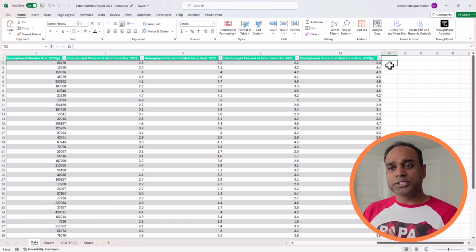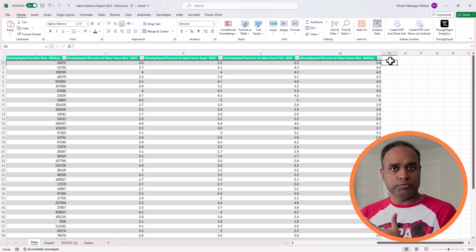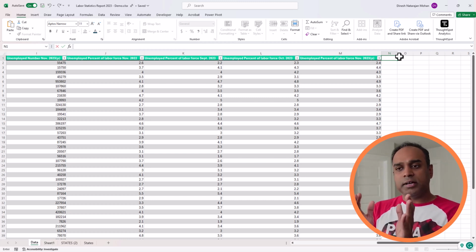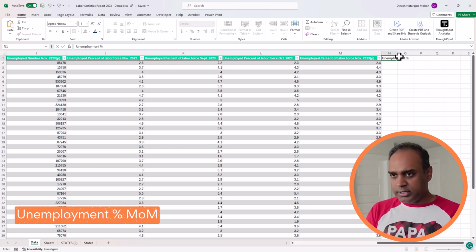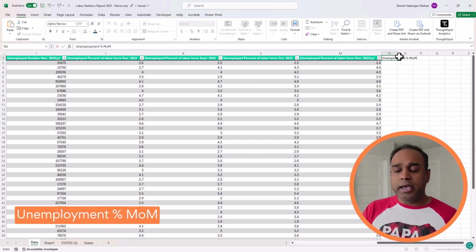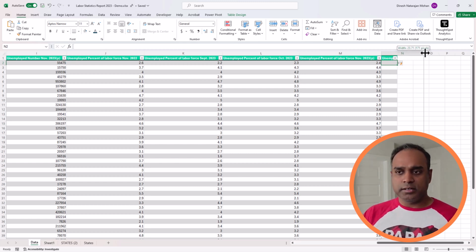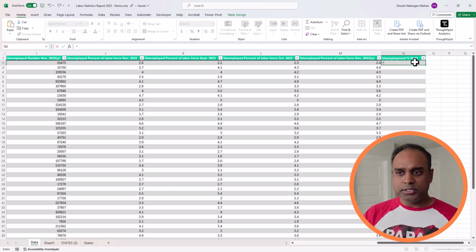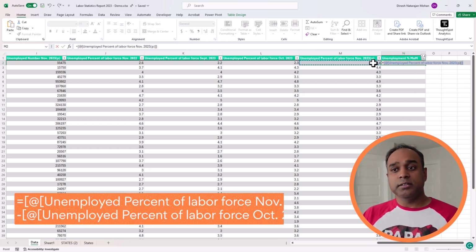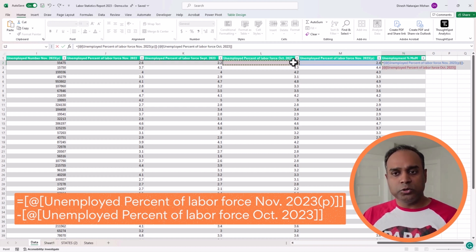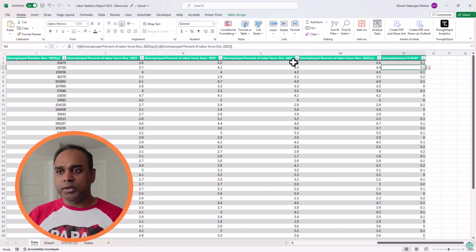So I'm going to start with just adding those calculations because that is part of the final output that we need to create. So I'm going to go ahead and type in right next to the column headers, unemployment percentage, M, small, lowercase, capital case, M, so month over month, and I'm going to hit enter. And this adds a column to the table. And I'm going to put a simple formula to say, go and select the November 2023 value, subtract the October 2023 value. That's it. I'm going to hit enter.